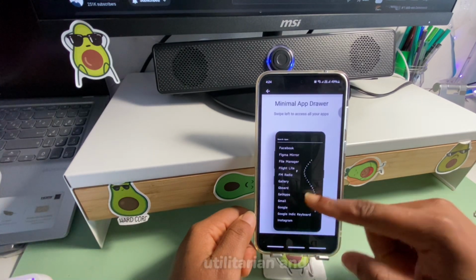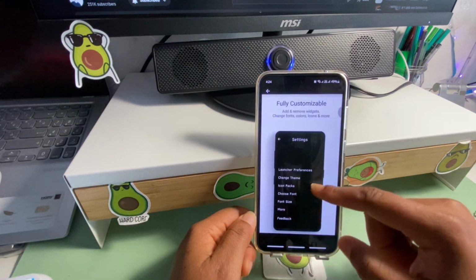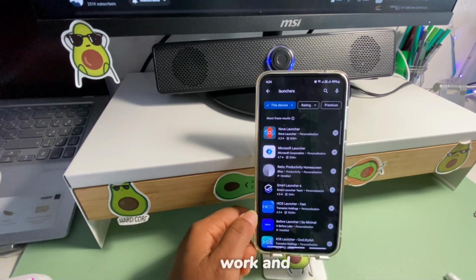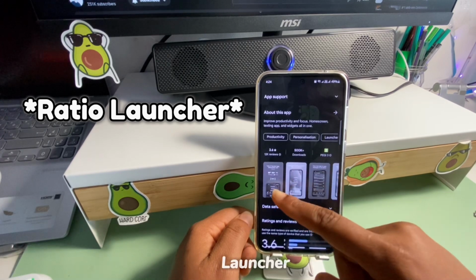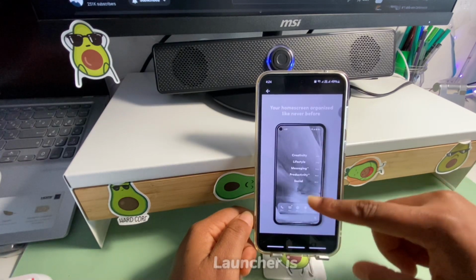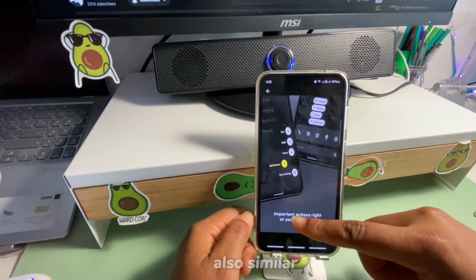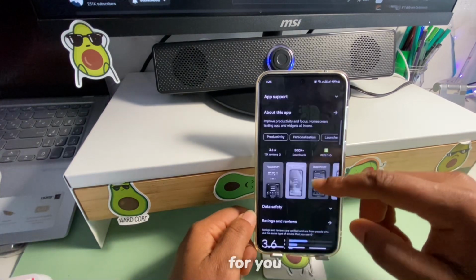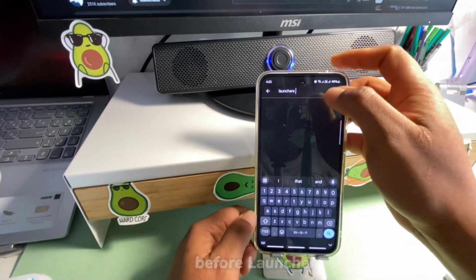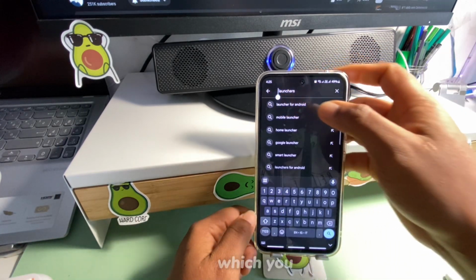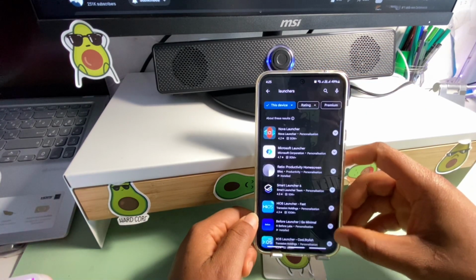If you're a utilitarian and you're like, oh, my phone is a tool and I only work and I have no life, then you can probably use Stereo Launcher. Now, Stereo Launcher is a launcher that is also similar to Indestructible. For you utilitarian people out there, there's another launcher called Before Launcher, which you can try out.